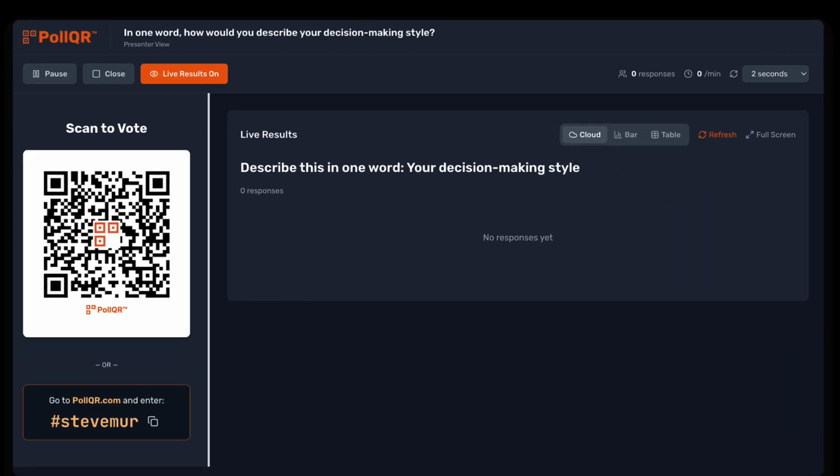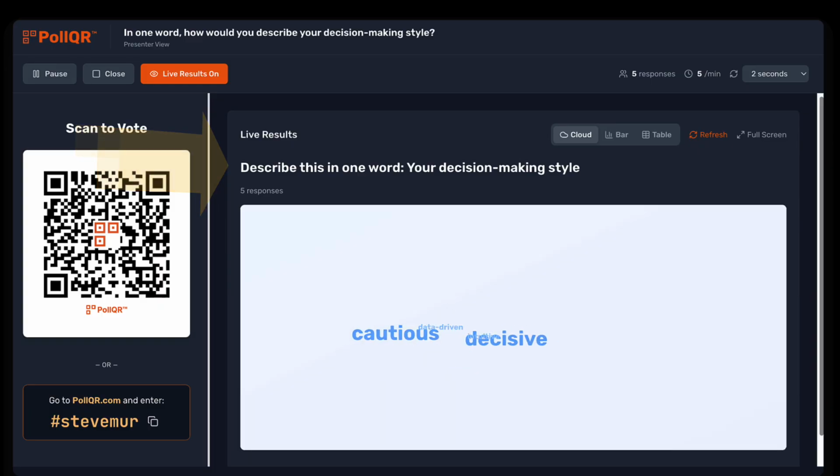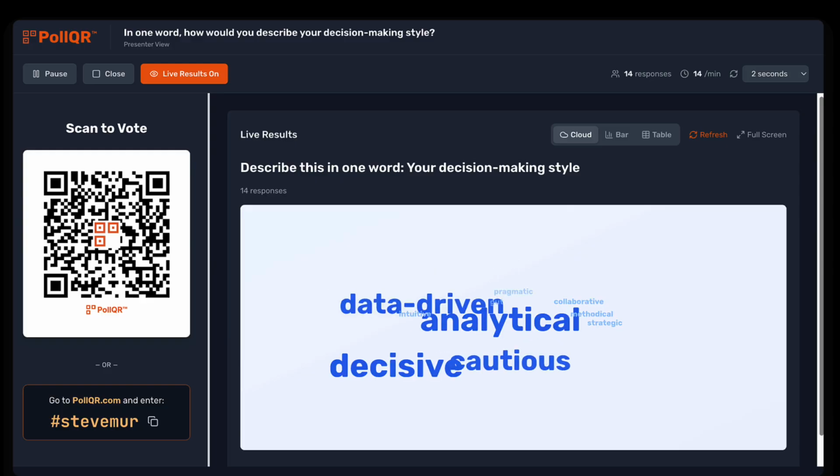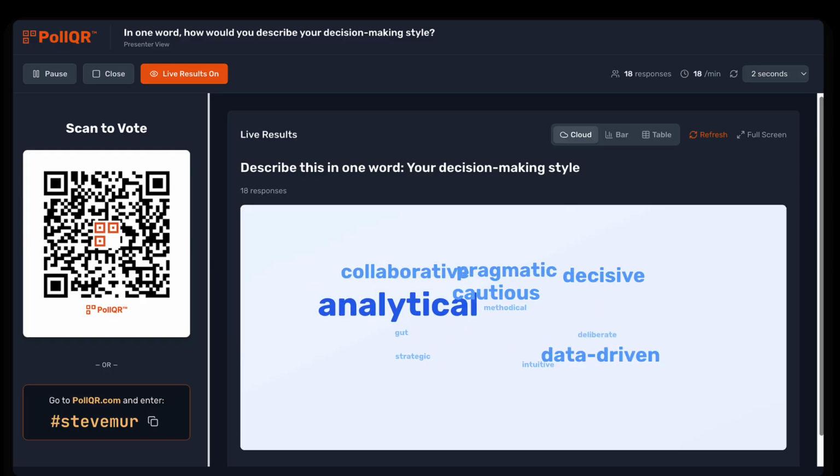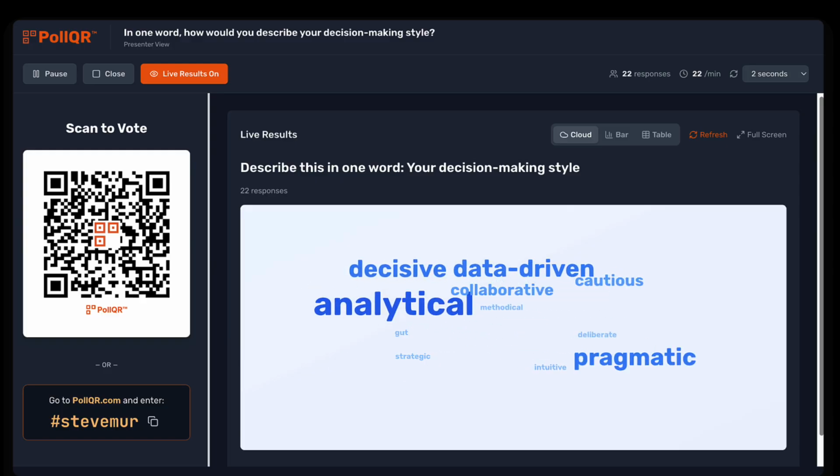Here's a free-form word cloud question. Let's say you want your class to answer, what's your decision-making style? It takes seconds to create a poll. As your audience submits answers, they're displayed on screen. It's a great way to get your audience engaged and out of their shell.